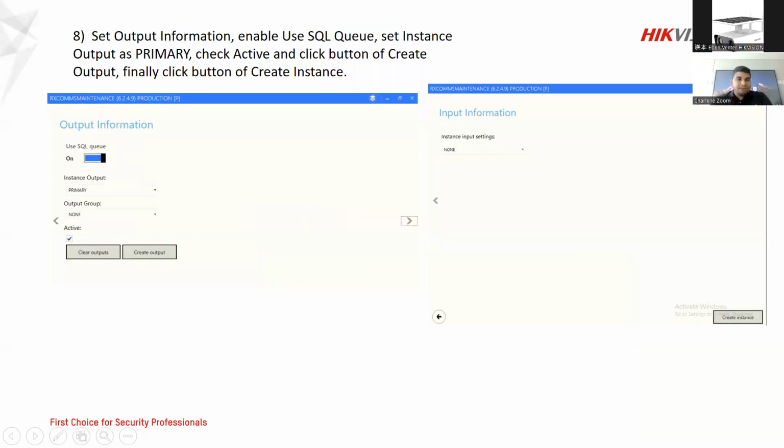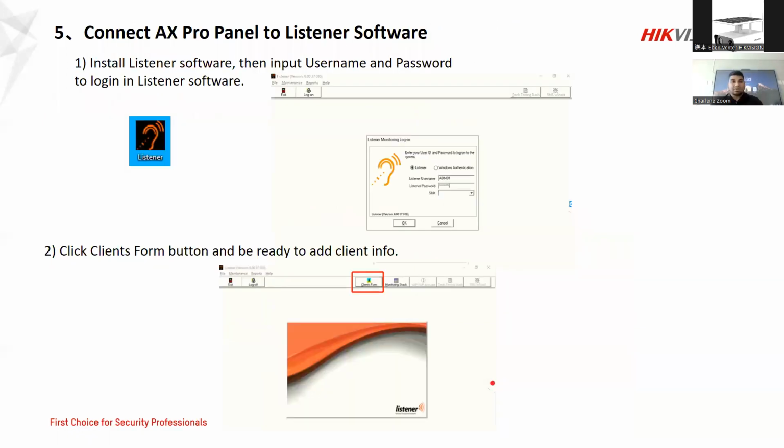And then on this part here, if you enable the SQL UQ and set the instance output as primary, check active and click the create output button, and finally click the create instance button. Once you select all that, we are good to go. And then that has been set up from listener's point of view.